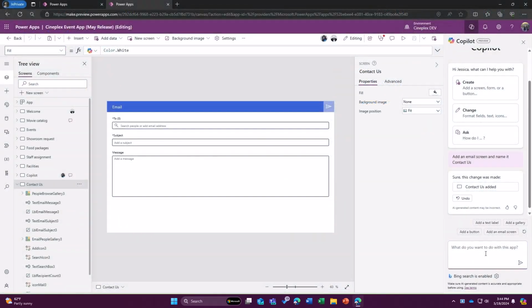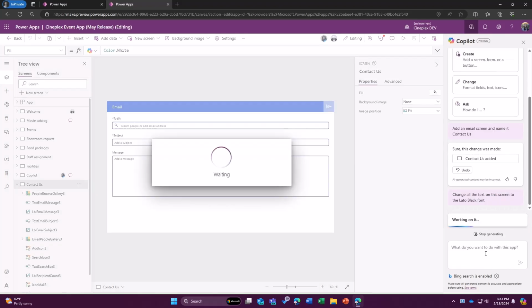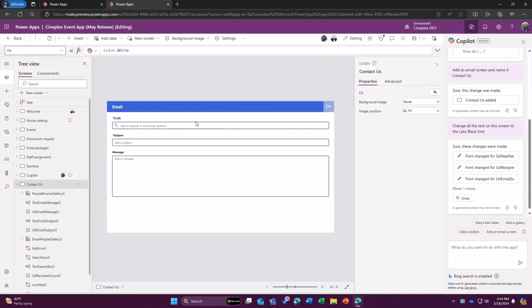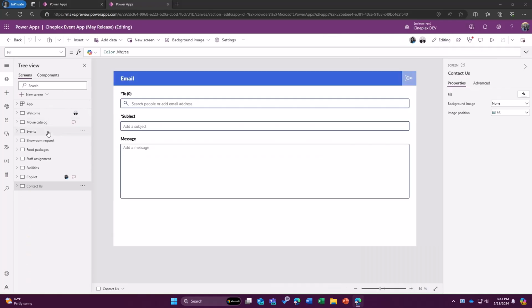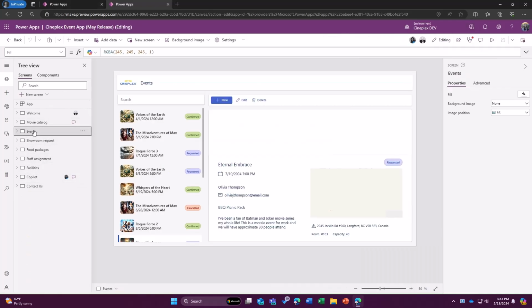Copilot doesn't just help me create new content or explain. It can also help with time-consuming tasks like bulk edits. Let's tell Copilot to update all the labels on the screen to a new font. It's updated the fonts, told me what it did, and again given the option to undo. I'm in control throughout the process.